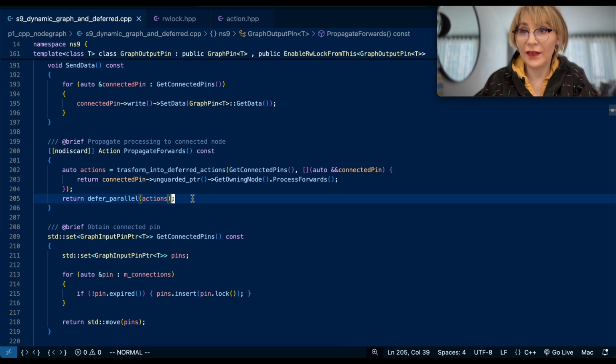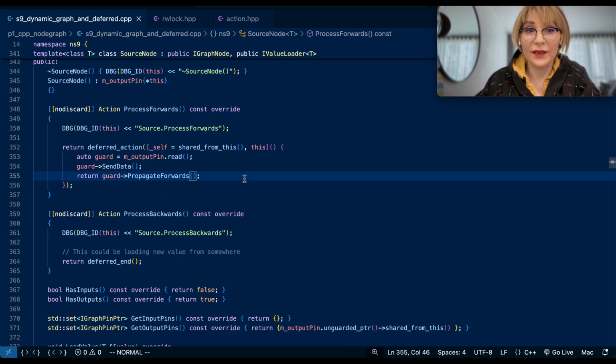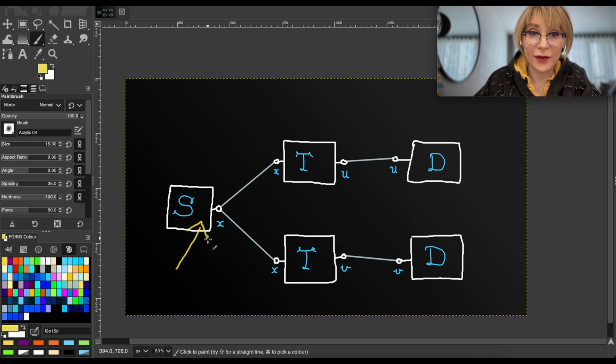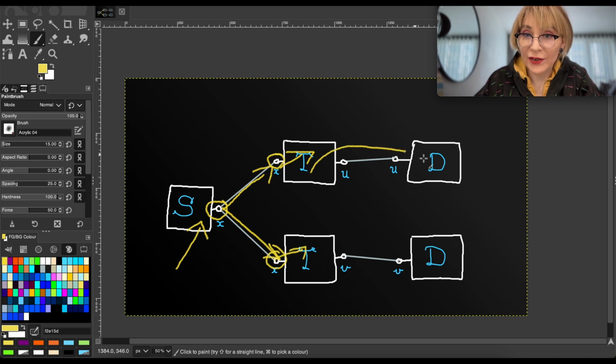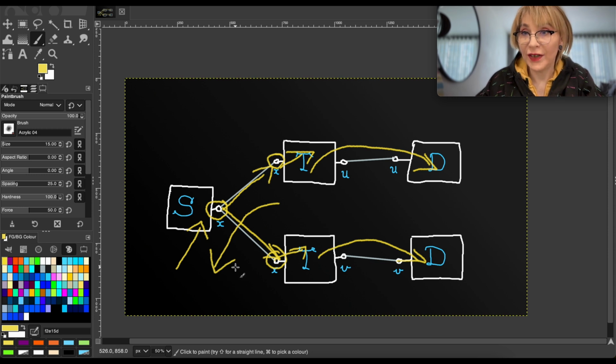So propagate forwards at the end returns the result of calling defer parallel on the vector of actions, and that result is an action. Now we can see that it becomes the result of the deferred action that we created from source node process forwards. This means that when we call process forwards on the source node, we deferred an action that will go to the output pin of the source node, lock the input pins of the transform nodes, send the data to those pins, and ask their connected nodes to produce a propagation forwards action, and then that action is returned to the user as a deferred action.